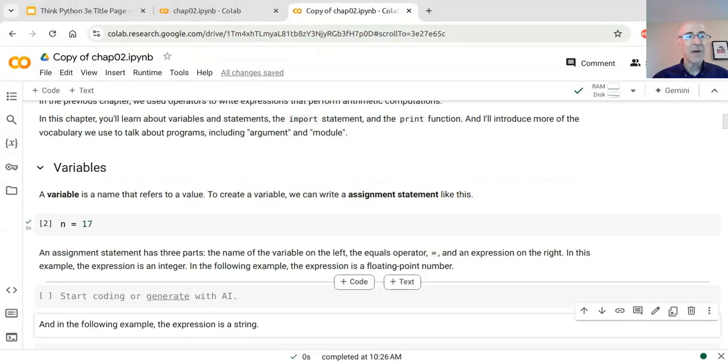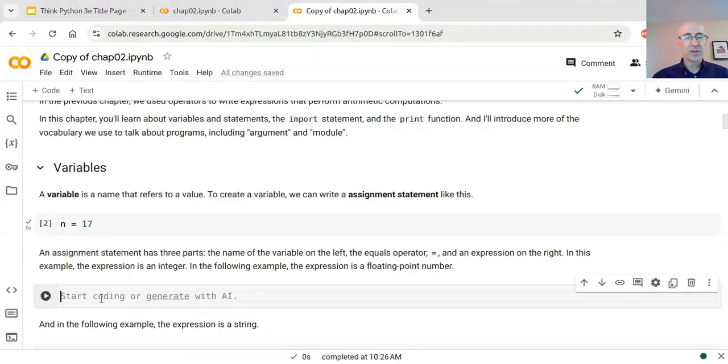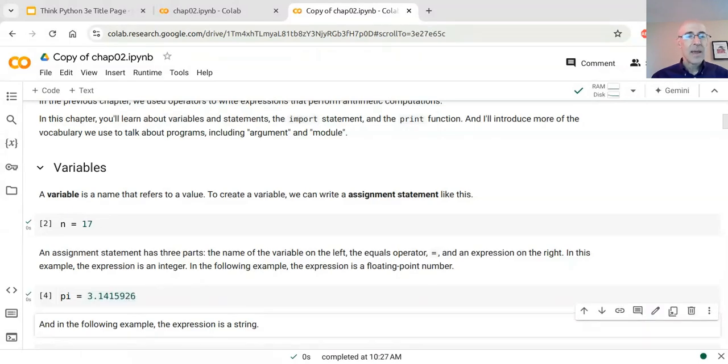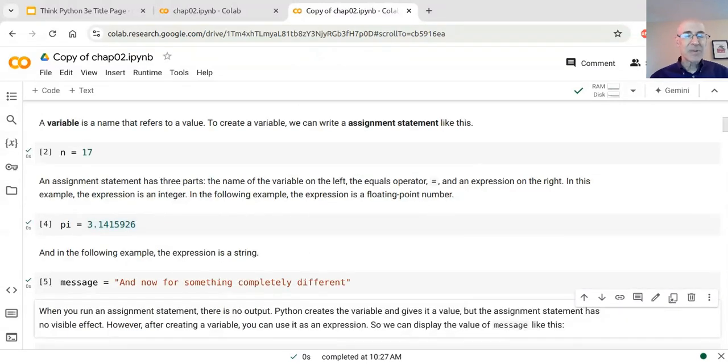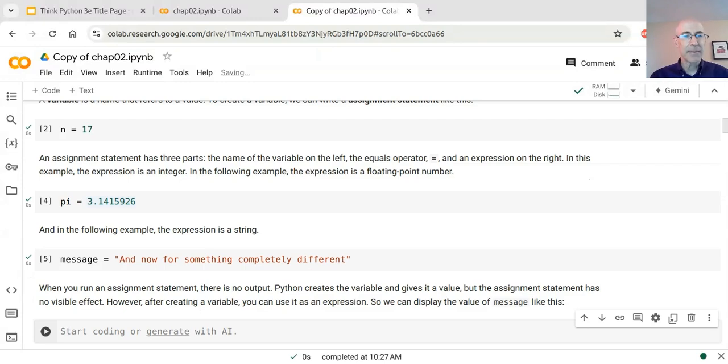You can also create variables that contain floating point numbers. So, for example, we could write pi equals 3.14159, and that creates the variable pi and assigns it that value. The value of a variable can also be a string. So if we have a variable named message, we can assign it a string like "And now for something completely different." And again, that creates the variable named message and assigns it that value, which is a string.